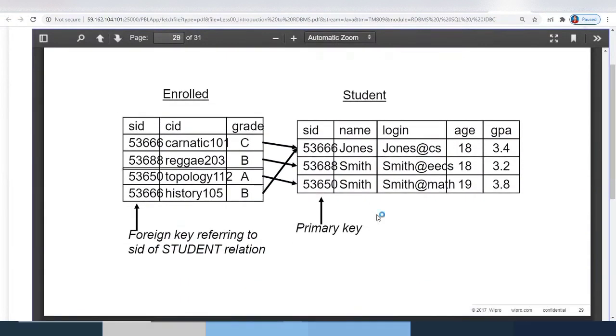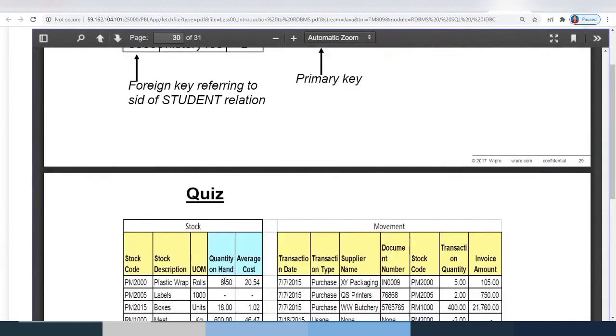Here you can see an example. There is an enrolled table and a student table. In the enrolled table you can see SID, and in the student table you can also see SID, which is the primary key, and here you can see the foreign key referring to the SID of the student relation. Whatever SID is in the enrolled table should exist in the student table. Without the SID existing in the student table, you cannot have this SID in the enrolled table. So this SID should match the SID of the student. That's how you use the foreign key constraint.